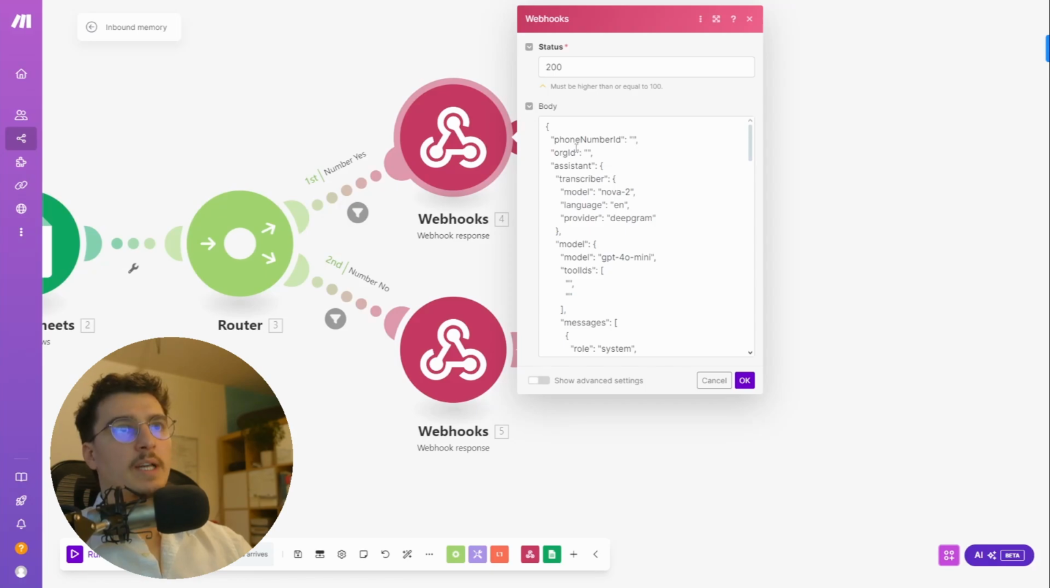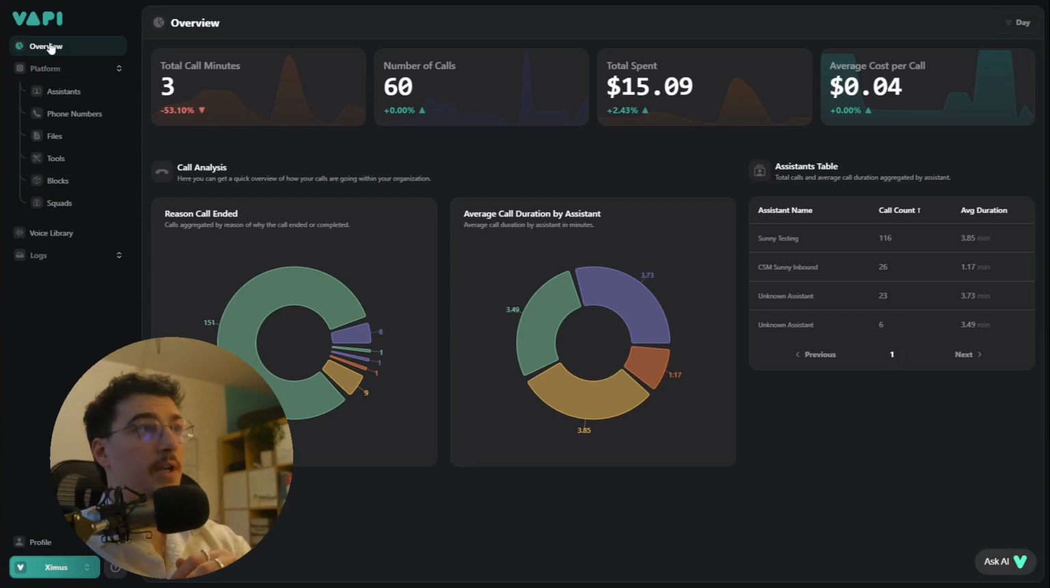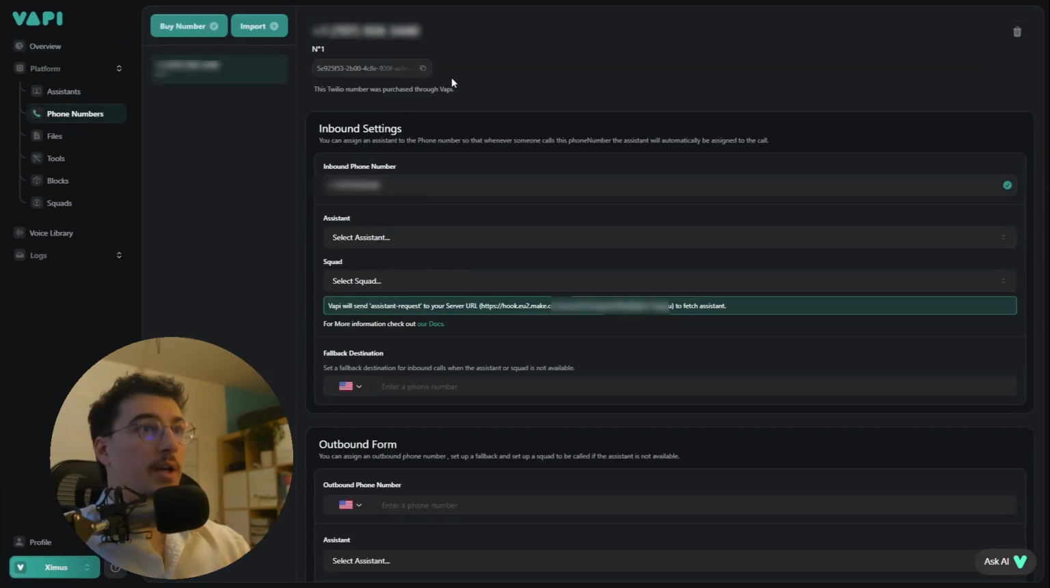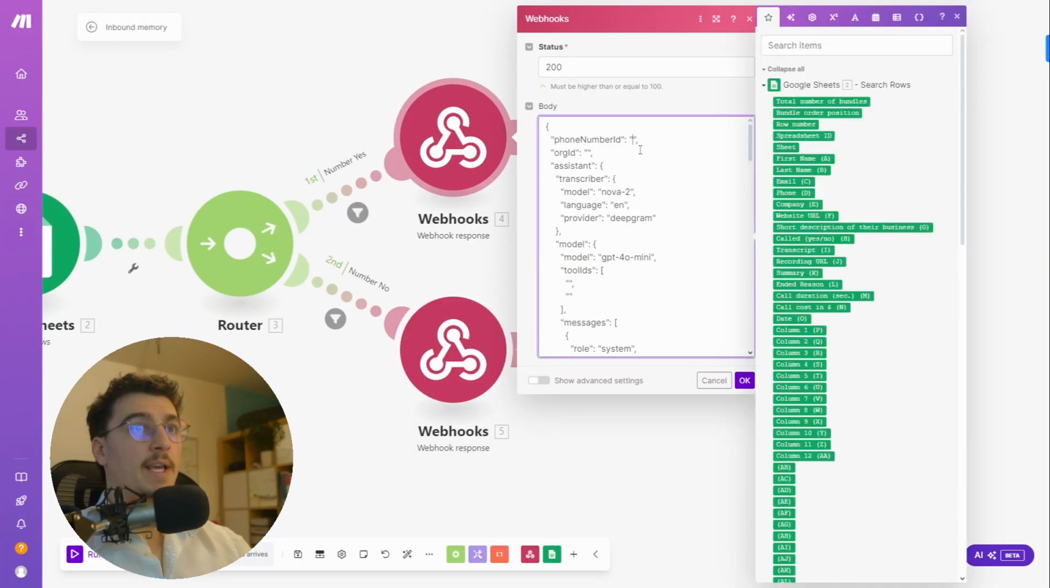You will have to get the phone number ID, the org ID, and the tool IDs if you want to use the tools in the call. For that, we will go to our Vapi AI dashboard. The first thing we are going to do is get the phone number ID, which is under phone numbers, and right below the number we have the phone number ID. Hit this icon to copy it and paste it in between those two quotation marks.